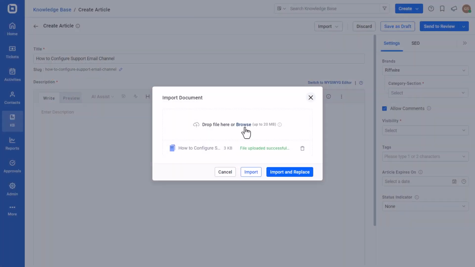Once the file you've chosen is uploaded successfully, the options to import or import and replace will be activated. To replace existing article content with the document content, use the Import and Replace option. Add the document content to existing article content or use it to create a new article using the Import option.